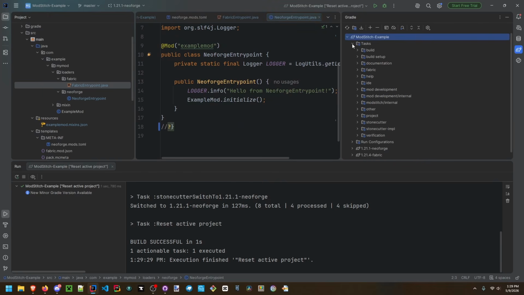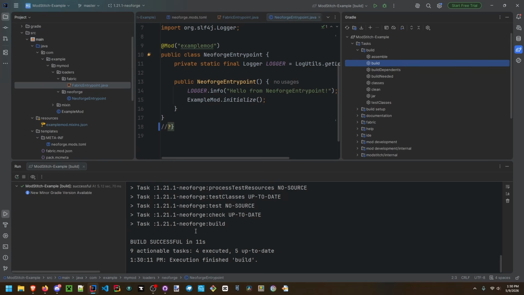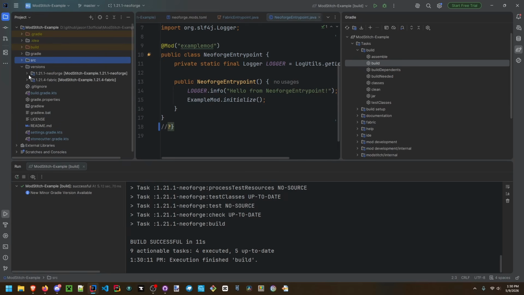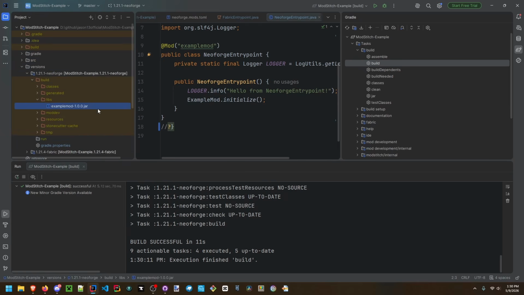So, okay, cool. Let me try. So let's try build again. Okay, build successful. So typically we have outputs under build libs. So what am I looking for here? Here we see under versions, we see build and then libs. We see our example mod jar.